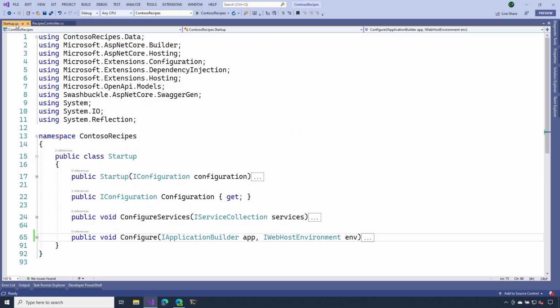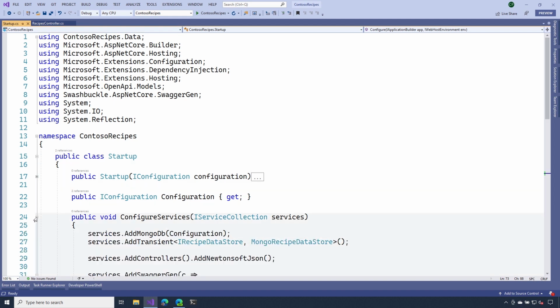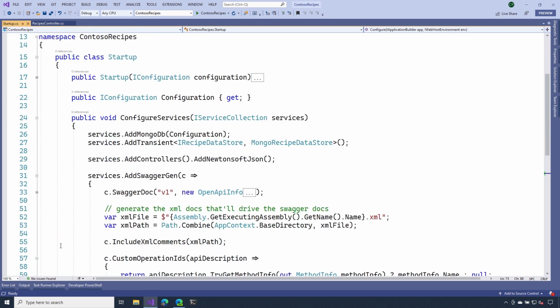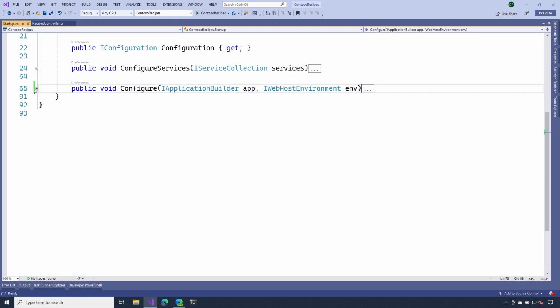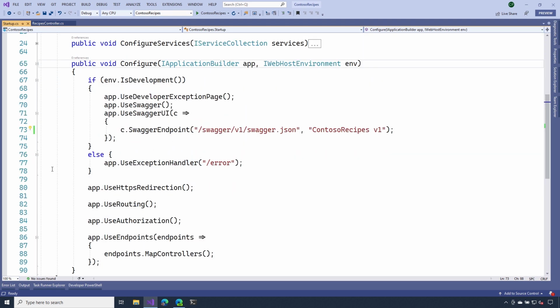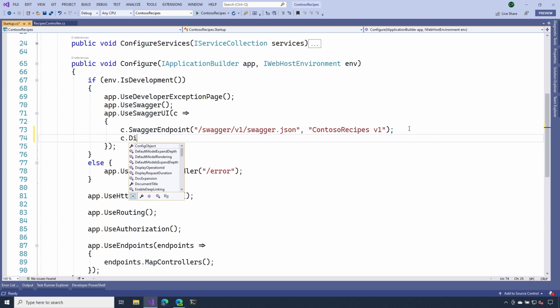Inside of my Startup.cs file, I want to head down to the ConfigureServices method. And inside of that call to AddSwaggerGen, notice on line 57, I've added a call to an operation called CustomOperationIds. What this is going to do is assign operation names based on the name of the actual action method. Now I need to make one more change inside of my Configure method. Inside of the call to UseSwaggerUI, I need to call a function named DisplayOperationId.